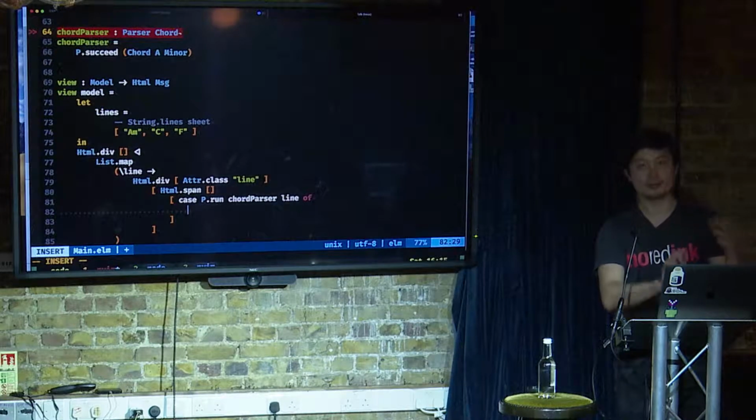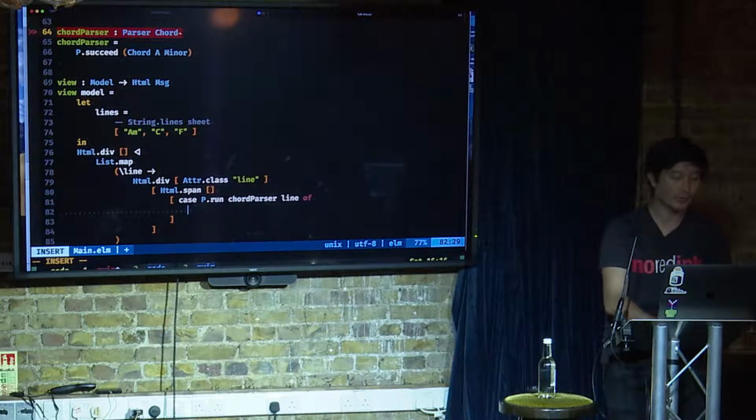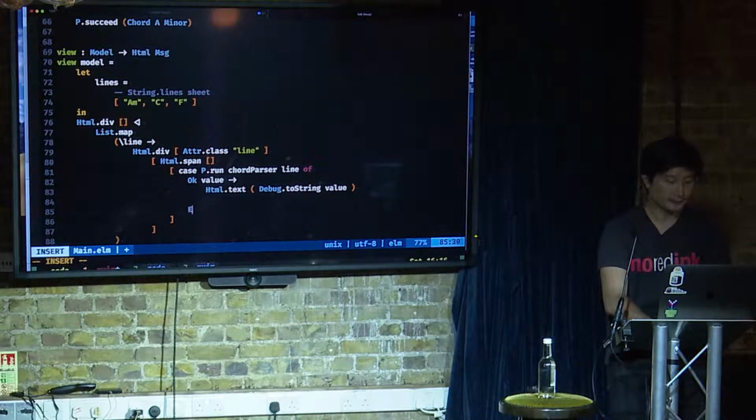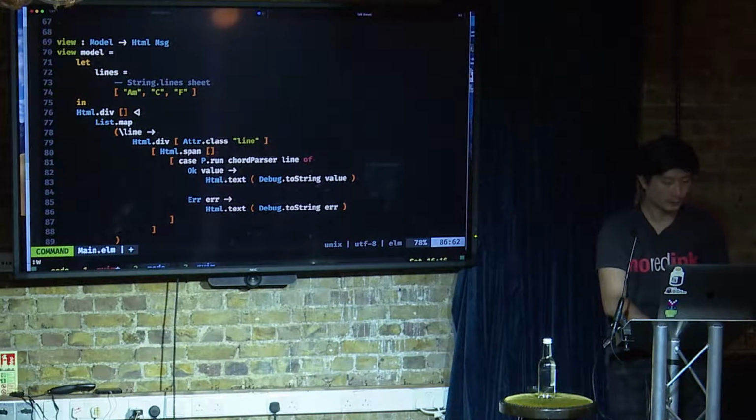And this thing returns a result, which is either OK and a correct result or an error. So this is like an Either in Haskell. When it's OK, we'll have a value, and I'm going to say HTML text, and I will debug out these values. So something like this. Or instead, if it's an error, I'm going to say this is an error, and just for now, debug this thing as well. Error. Cool.